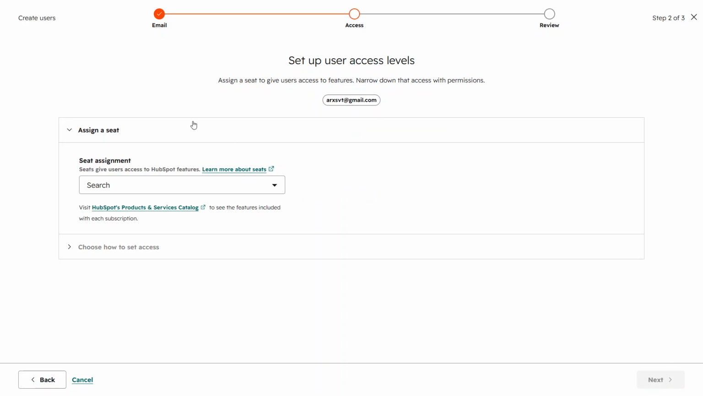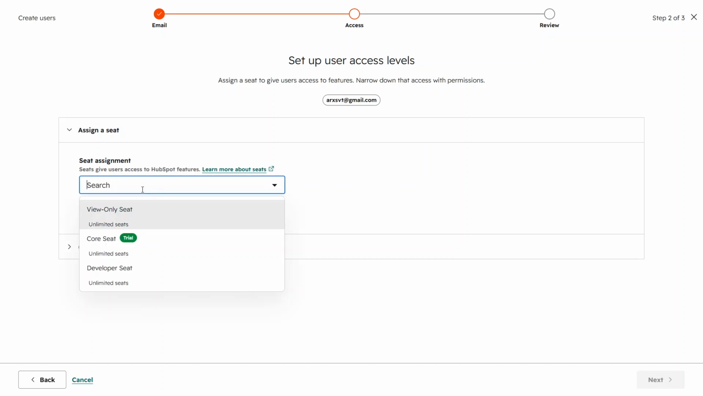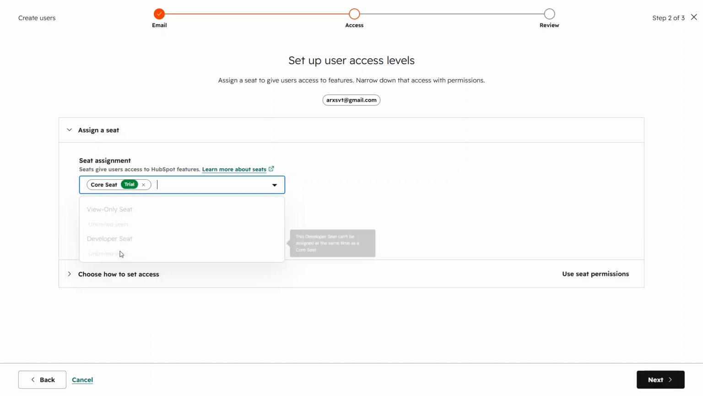Now you'll set the seat assignment. This is essentially what level of access and tools the user will get. You can choose from options like View Only, Core, or Developer, depending on what they need to do in your account. After that, you'll set seat permissions.